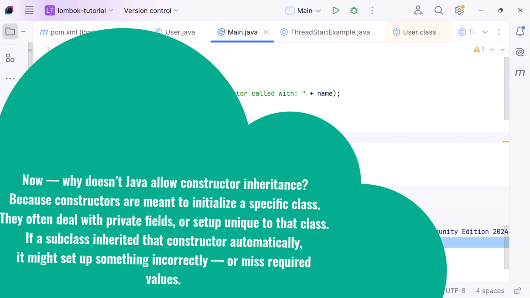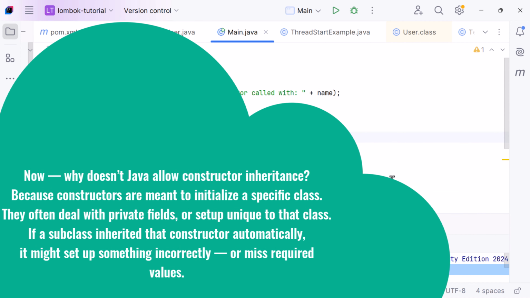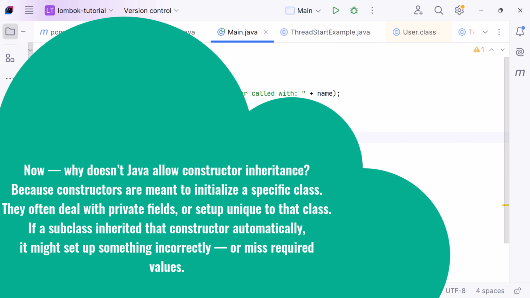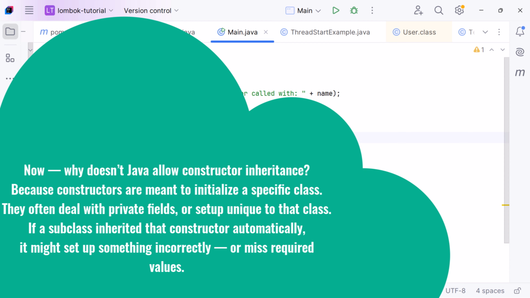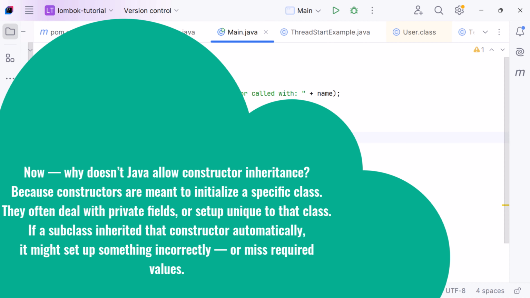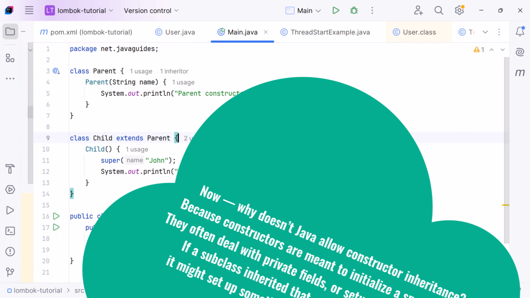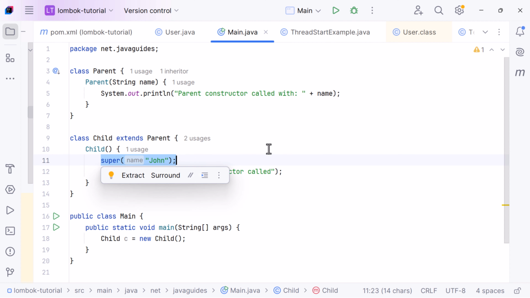Now, why doesn't Java allow constructor inheritance? Because constructors are meant to initialize a specific class. They often deal with private fields or setup unique to that class. If a subclass inherited that constructor automatically, it might set something up incorrectly or miss values the class needs to function properly. Instead, Java gives you full control. You write your own constructor, and if needed, you manually call the parent's constructor using super. It's explicit, it's clear, and it's safe.